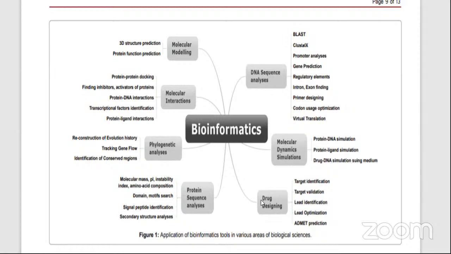And then you have drug designing, in which there are steps. In today's pandemics, drug designing and discovery has got a lot of importance because it involves target identification, target validation, lead identification, lead optimization, etc. Then we have analysis of... so this all, you're getting it. Bioinformatics is a central thing and it all goes on different lines of branches.